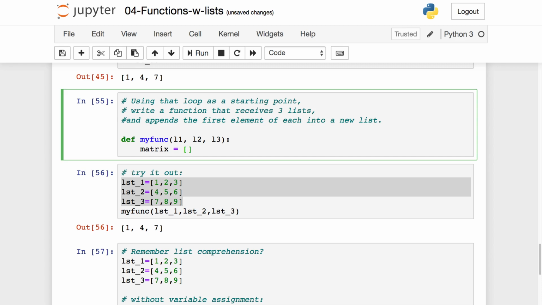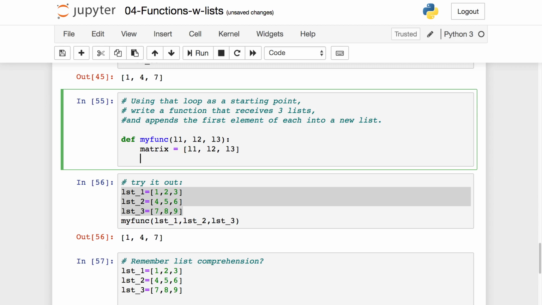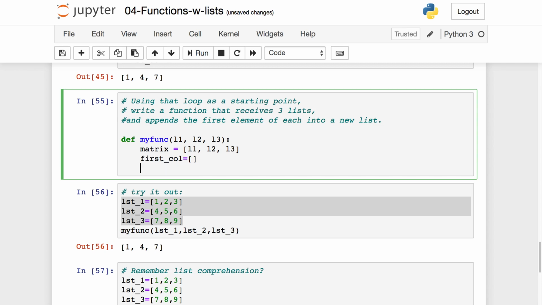Let's find the solution code, this is written slightly incorrectly. I'll take those three lists and I'll put them into their own list. And then I'll create a third list called first column, and I'll set it equal to an empty list. And then use a for loop for item in range 0 up to 3, but not including 3.